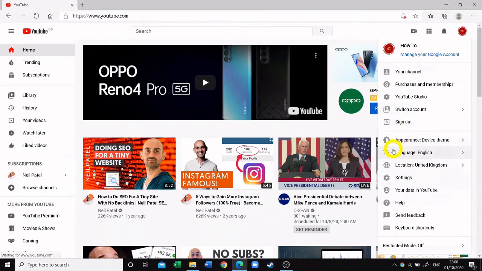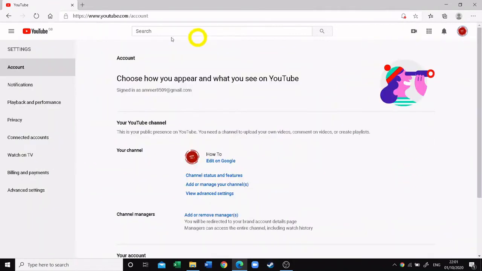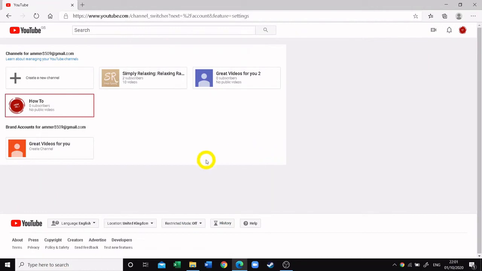What you need to do is go down to and find the settings, which is here. You click on settings, this page appears, which is the account page. Once the account page appears, what you need to do is come down here to your channel, and you want to go to add or manage your channel. So what you do is click that. Once you've clicked that, your channels page appears where you can add new channels.